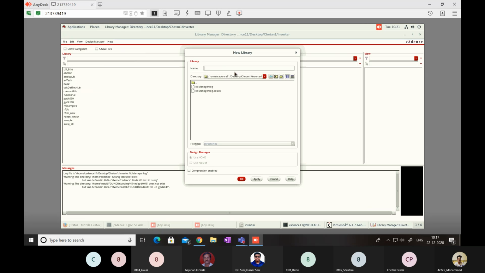After clicking on File, New, and Library, this window will open. So you need to give a name to your library. So I am giving the name Chetan Day2 Designs.